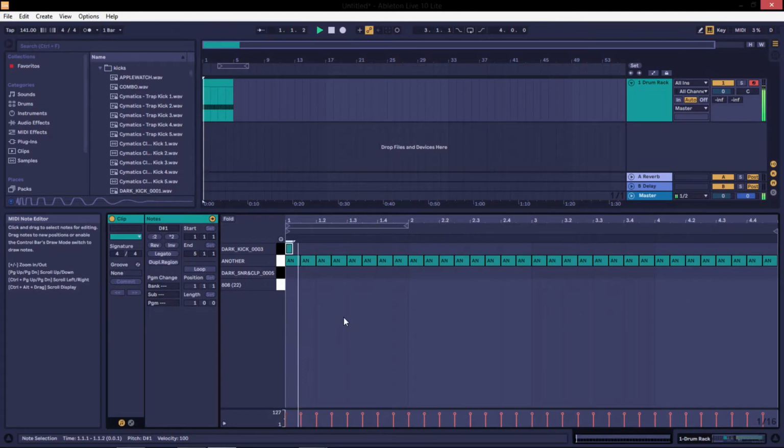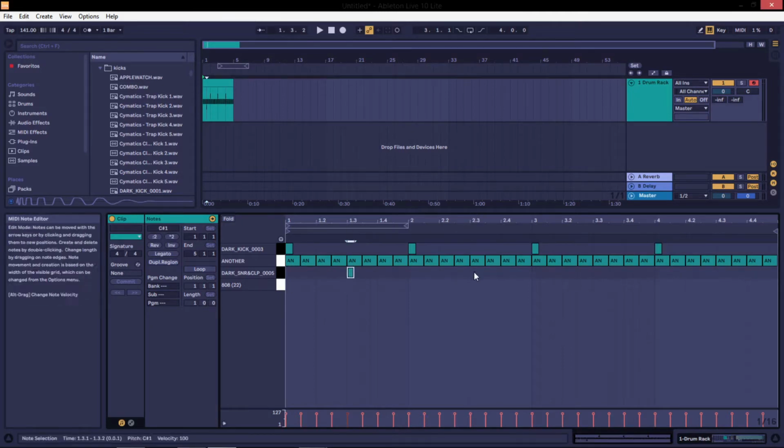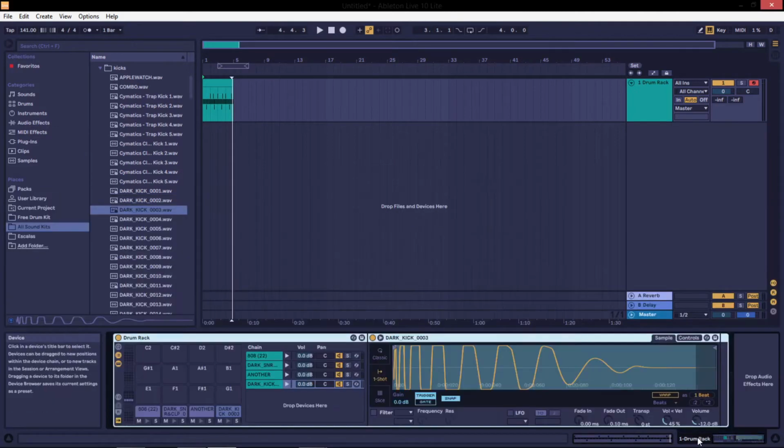Kick. And the snare in medium. Add the kicks like this. I wanna change this kick. Kick.